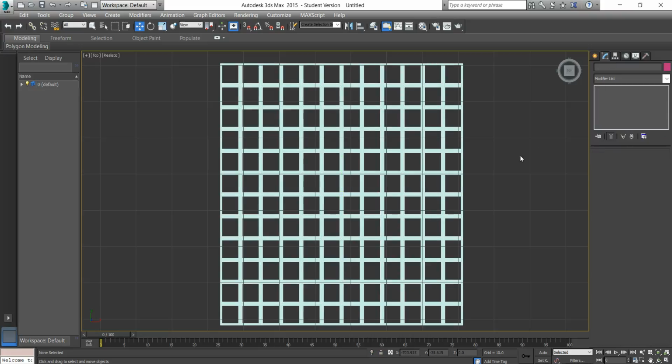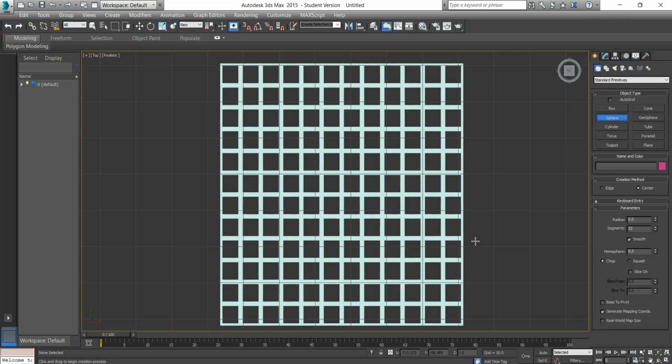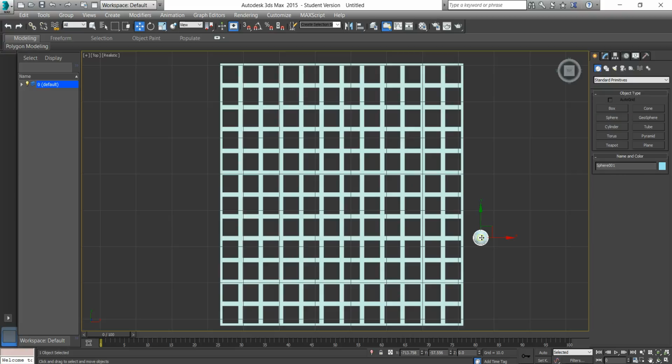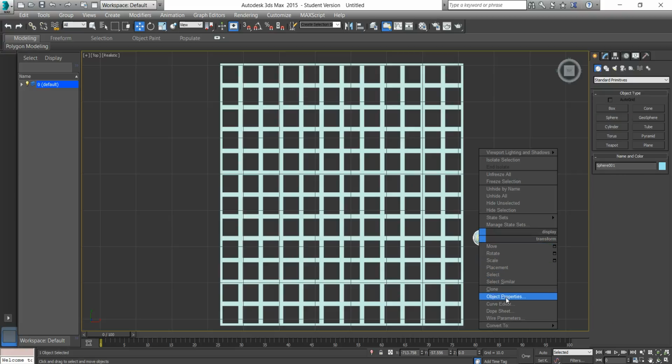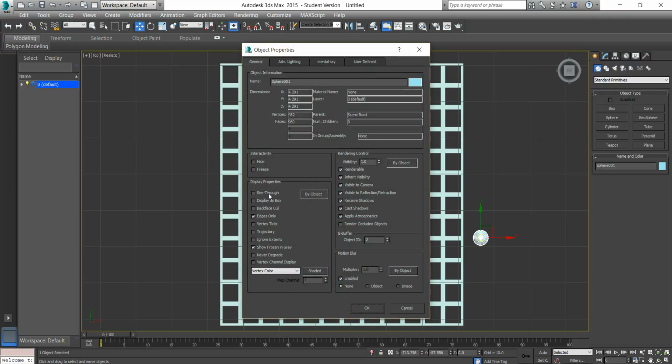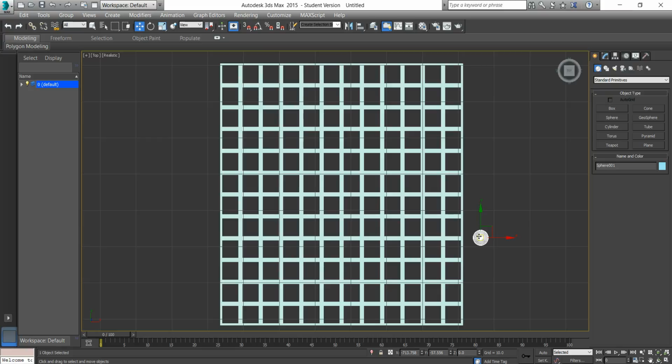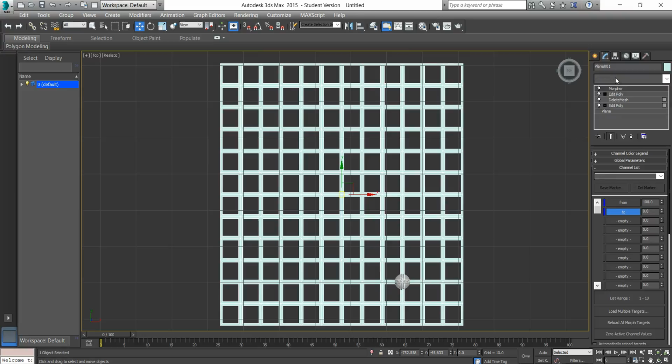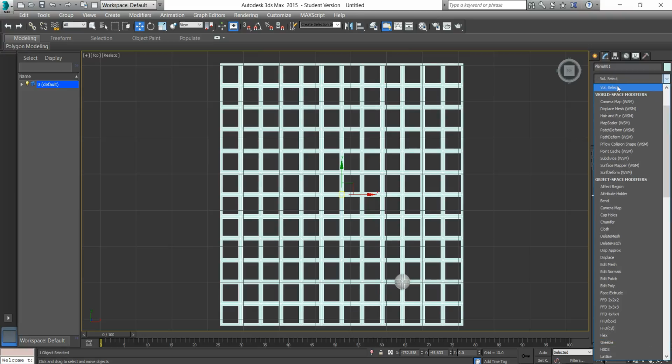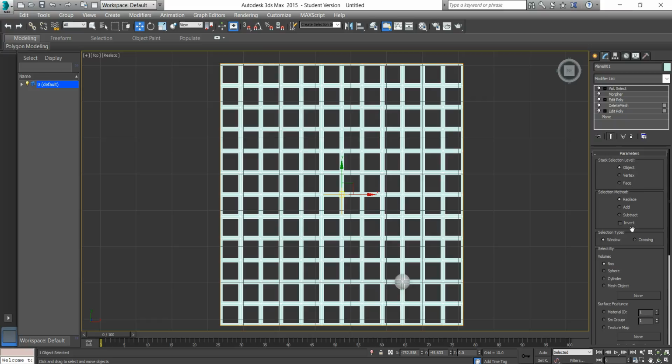All right, we're finished with the plane. I'm going to have a sphere as our magnet. It can be anything basically, but I'm just choosing a sphere. By going to object properties, I'm going to set See-Through to make it easier to see. Going back to the plane, I'm going to add Volume Select. We can choose the mesh object, which is our first sphere here.